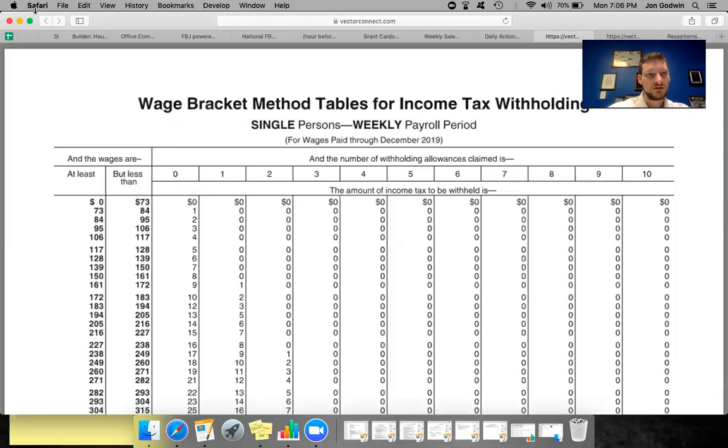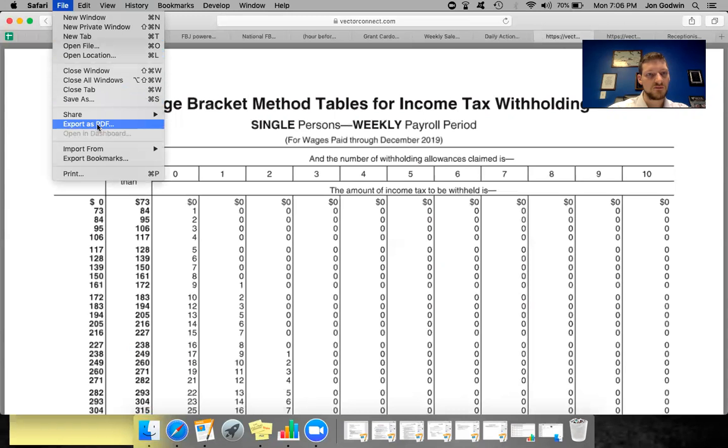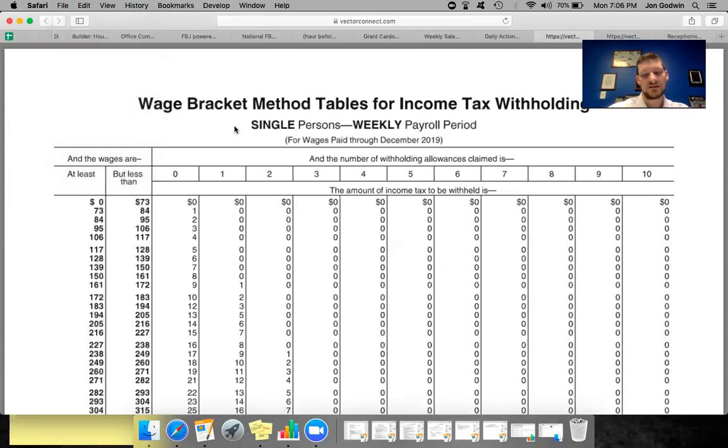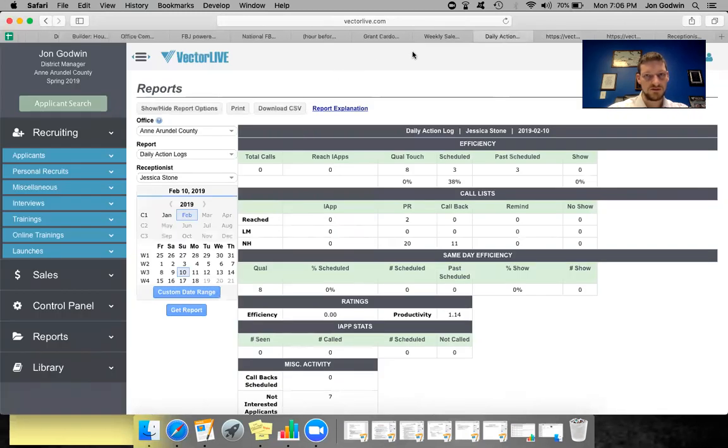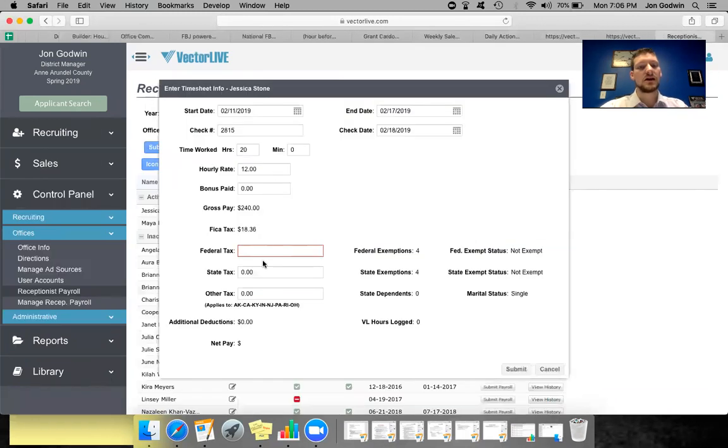By the way, one thing if you're doing payroll every week is you can export as PDF and just save this on your computer, so you can just pull it up and access it. But I wanted to show you where to find it if this is new for you. So where was my thing? Here it is. All right, so federal tax.